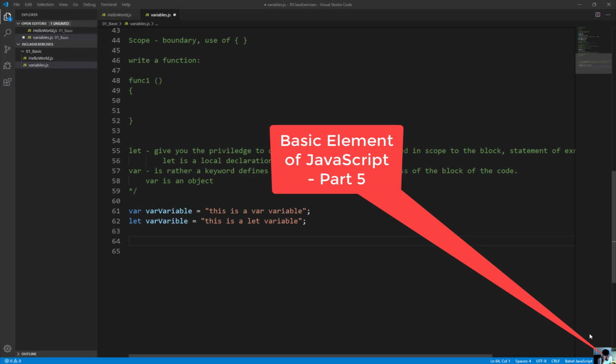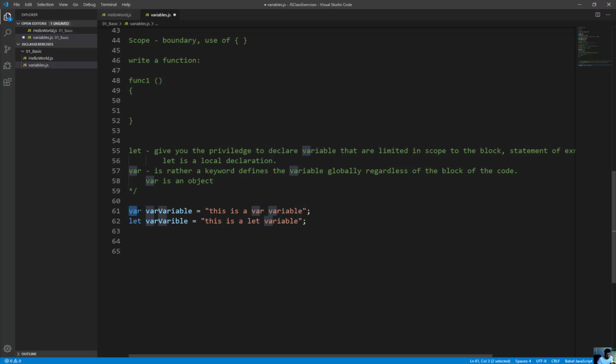So let me pick up where we left off. We have var, which is a variable, and let, which is the local variable that you would use. And var is rather known as a global.